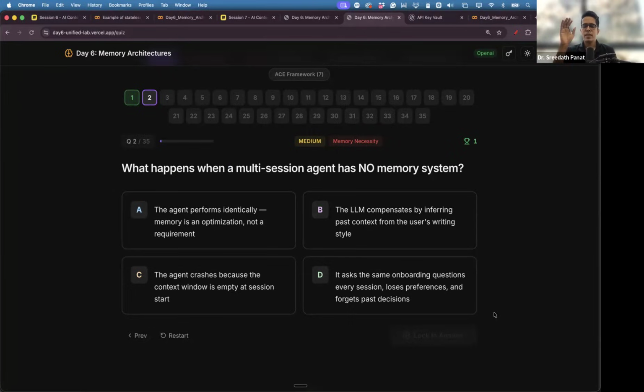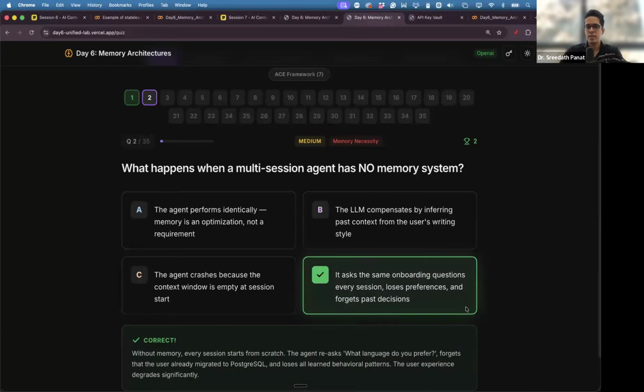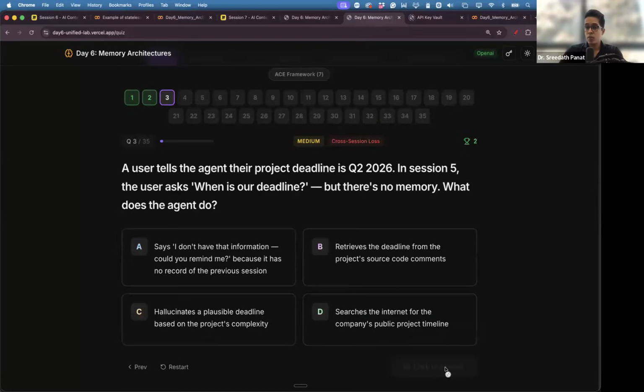So what happens is, if this agent has no memory, and if it is configured to ask some questions while onboarding a user, it will keep on asking the same things. It will not remember anything from the past sessions. The past context will not be there.